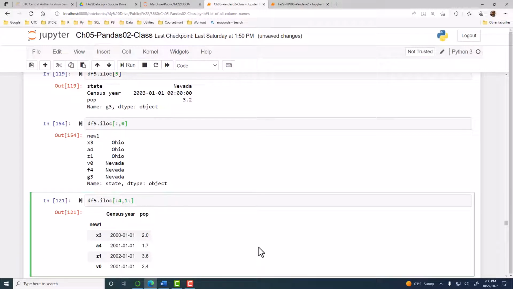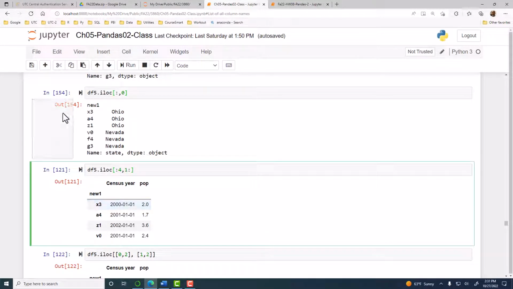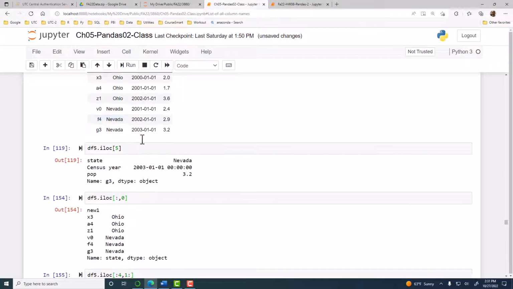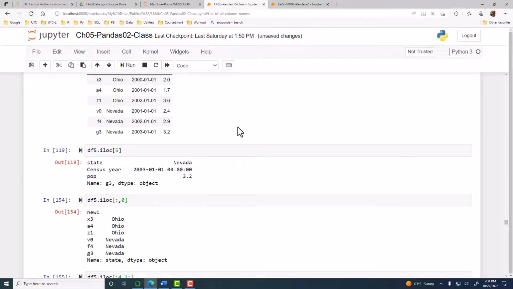And here we're using a range of rows and a range of columns. Once again, remember, when you're using iloc, the ending part is exclusive. So here this means starting from the very beginning up to 4, 4 not included. So you will get 0, 1, 2, 3, so 4 is not included. And then you start from 0, 1 all the way, column wise, to the end.